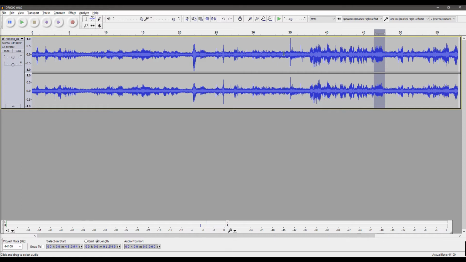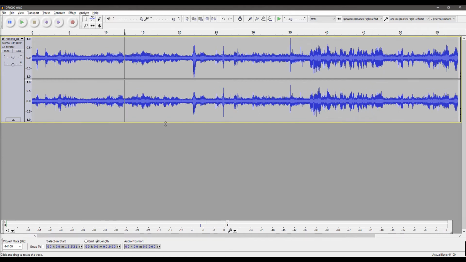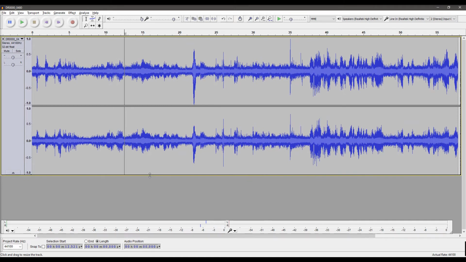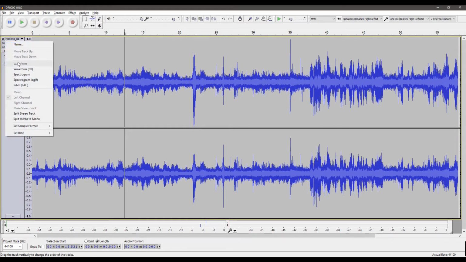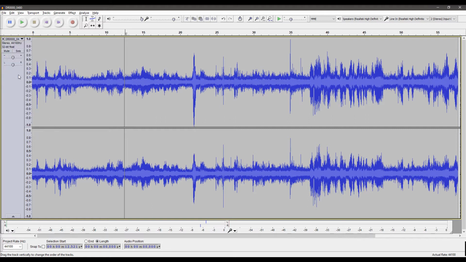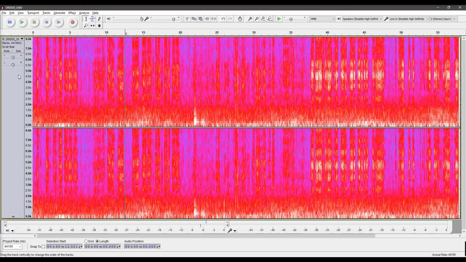We can get more information about that if we expand the audio track down to the bottom of the window. And we come over to the little black chevron here, and instead of having a waveform which is displayed at the moment, if we click spectrogram, just wait for a few seconds, there it is. Now that is the spectrogram.